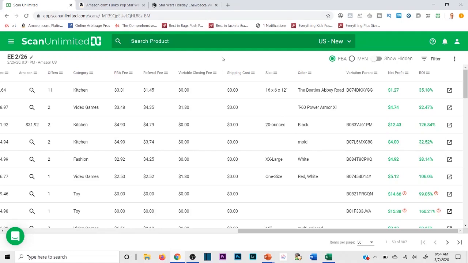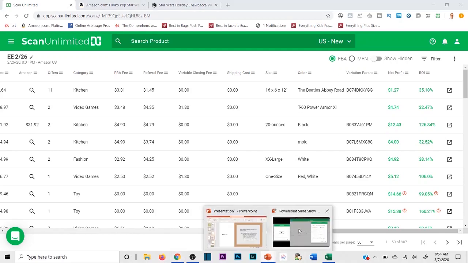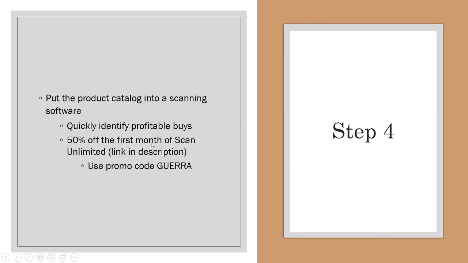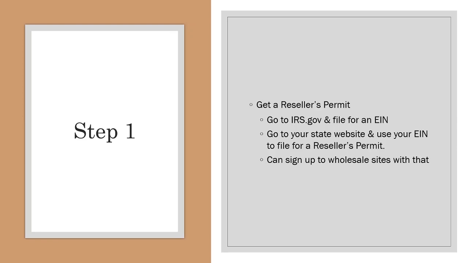I hope you enjoyed this sourcing technique today and this tutorial. This will really help you, not just this software, but this entire walkthrough of how to actually source wholesale suppliers will help you rinse, repeat, and replicate this process with any wholesale supplier that you find.